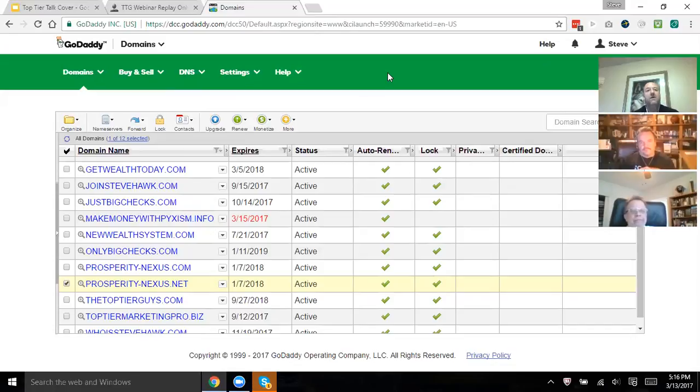Yep. Now here I am. This would be a good training for forwarding domains in general, because I know it confuses people. These are the domains that I have right now. I have a little check mark on this one because I don't use it, so I can use it as an example. Prosperity-nexus.net. I'm going to hover over this forward icon there, and I'm going to go down to manage subdomains.